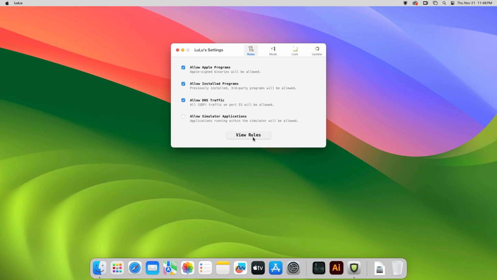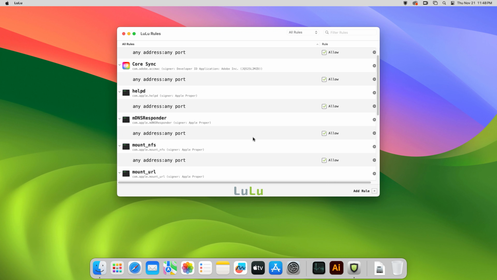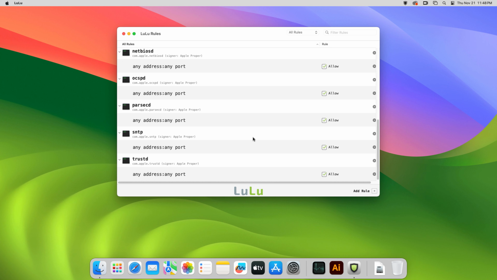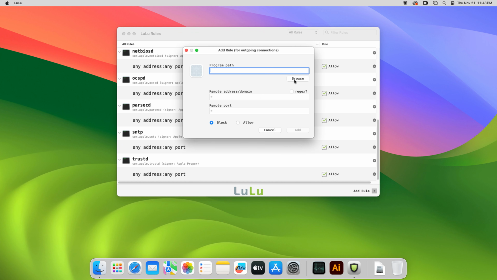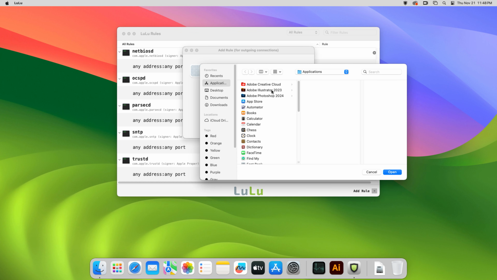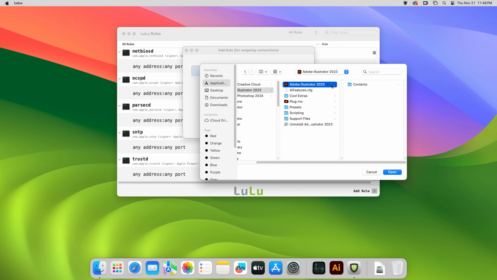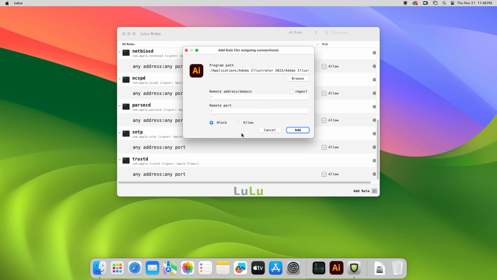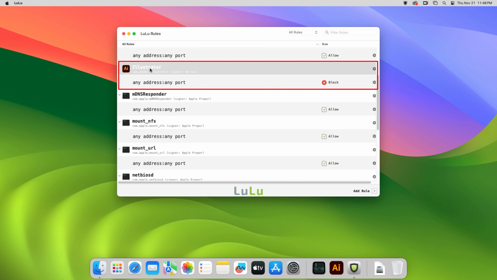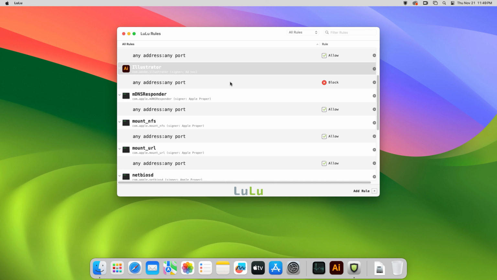Click on View Rules and find the Adobe application you want to block the pop-up message for. In my case, it's Adobe Illustrator. And if it's not in the list here, click Add Rule. Then click Browse, select the app from the list and click Open. Make sure it's set to Blocked and click Add. Now you'll see a rule. If you need to block another app like Photoshop, simply repeat the process.